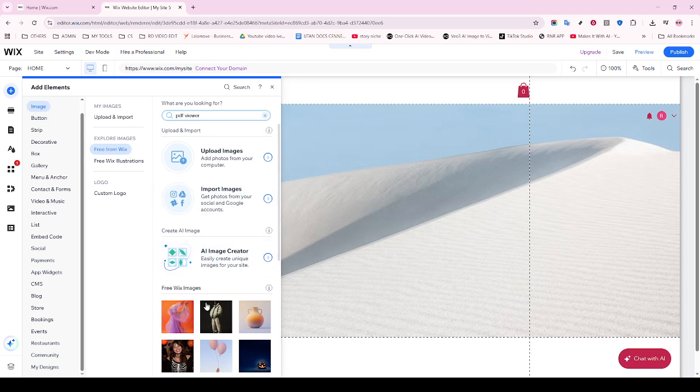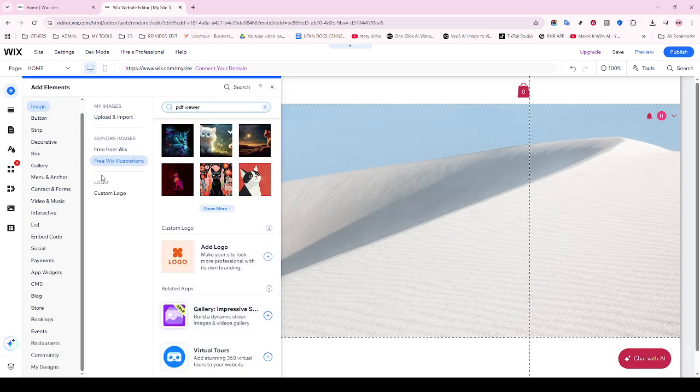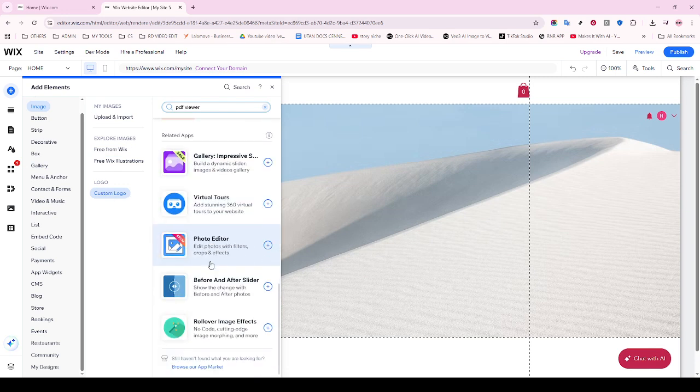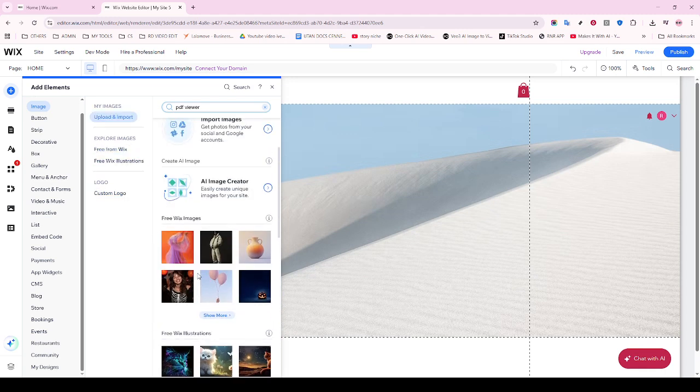You can also reposition it by clicking and dragging the entire PDF viewer box to a more suitable spot on the page. Take some time to consider how it fits with the rest of your content and make adjustments as necessary for good balance and visual appeal.